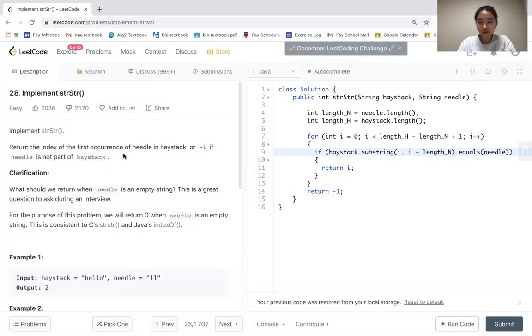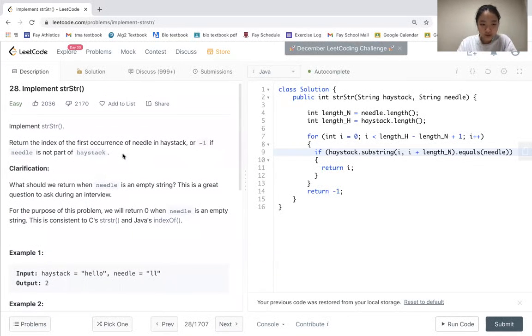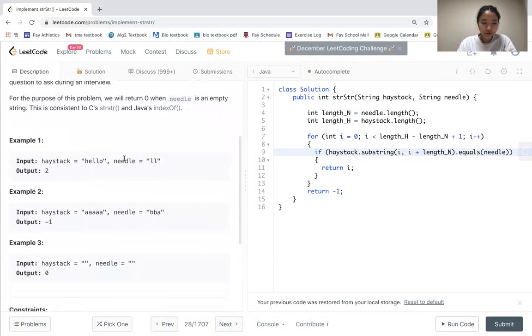So needle and haystack are the two parameters we are receiving in this function. We are trying to check if the string variable needle exists within the string variable haystack. And if needle is not part of haystack, as I said before, we are going to return -1. An example is, if haystack is hello and needle is LL, the output would be 2 because LL starts at index number 2 in this haystack string variable.